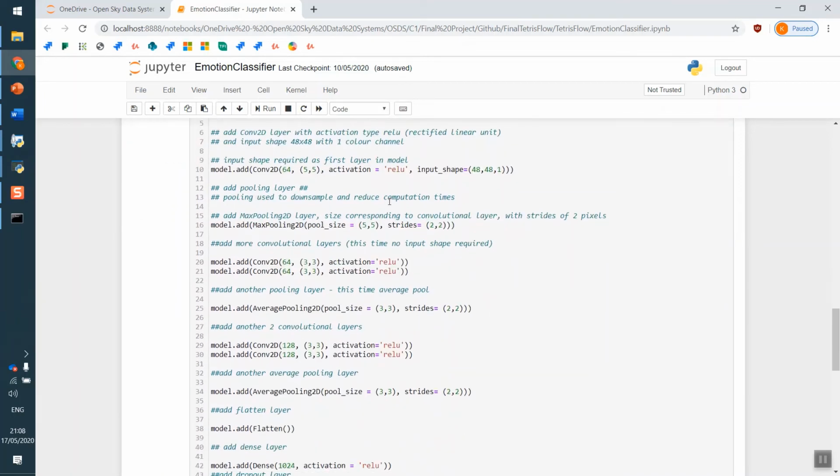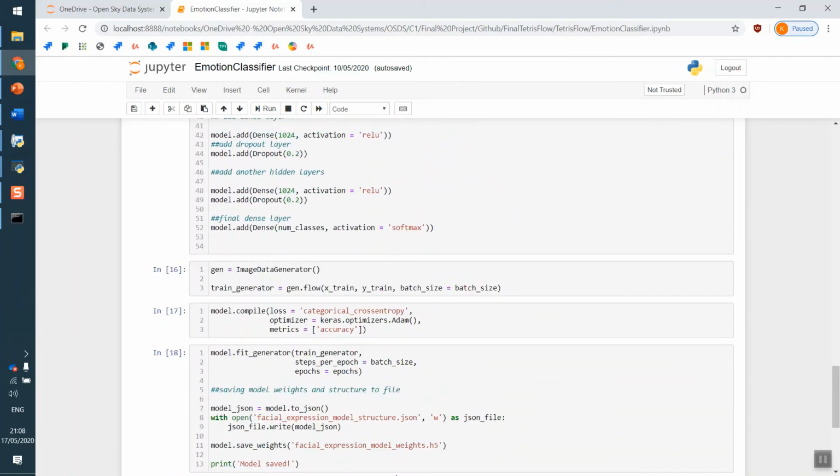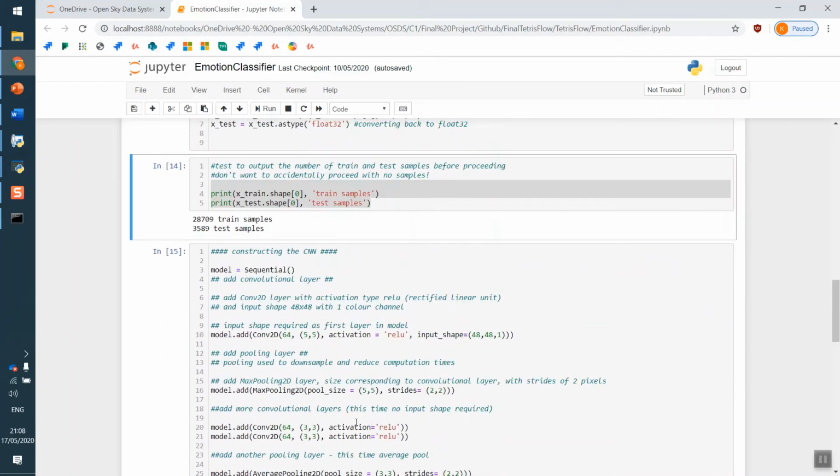I've tried to keep as many comments in here as possible because I know that this is quite a dense subject matter, but we have here that we're doing a sequential model, which I've mentioned before is the simplest one. We're doing a convolutional layer to start off, and it's a 2D layer obviously because we're only looking at images. To mention that the model is trained on images.